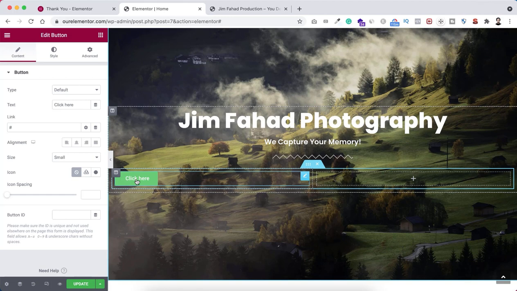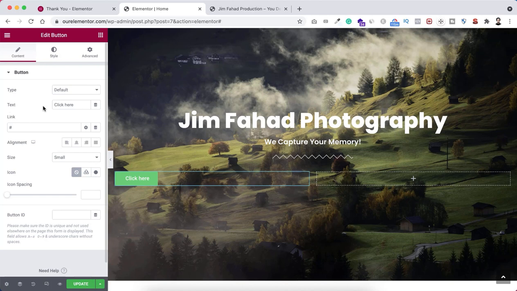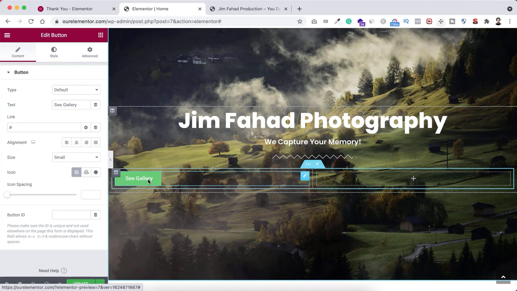So you can do all the settings of the button widget from the left side. Like here you can see the default text says click here, but I want it to say see gallery. Then you can put the URL or link of the button here within this field. We will be creating our gallery page and then we will paste our gallery page's link here. But let's say if you are a photographer and if you have Instagram or Flickr, then you can put your Flickr link within this field. So whenever anyone clicks on the see gallery button, that will take them to your Flickr page.